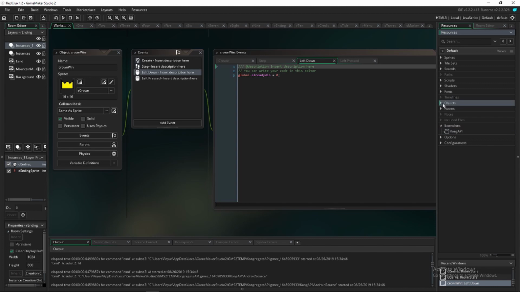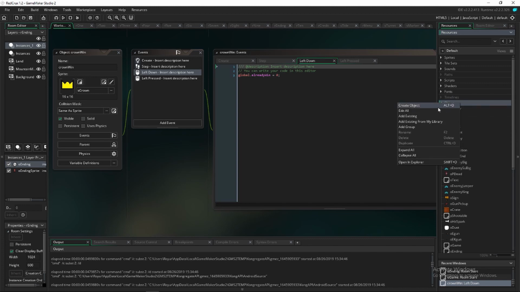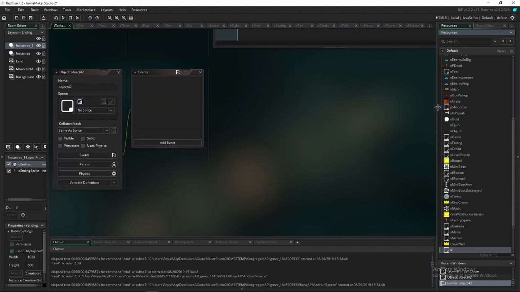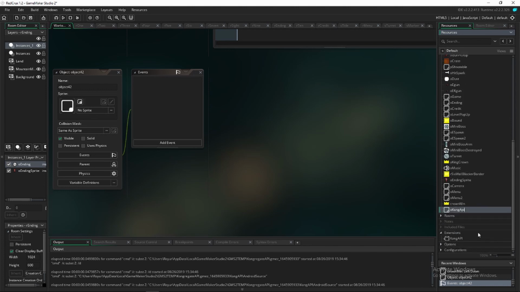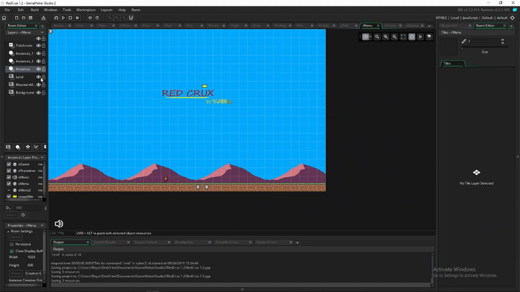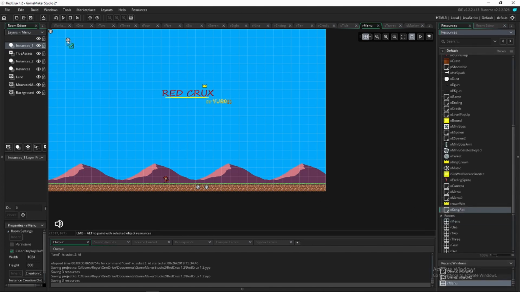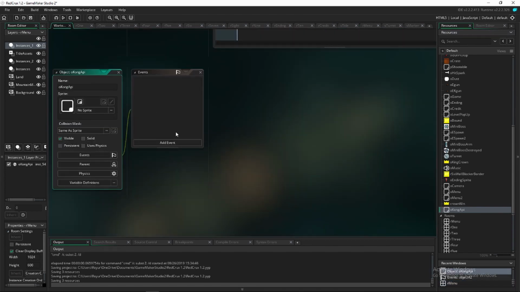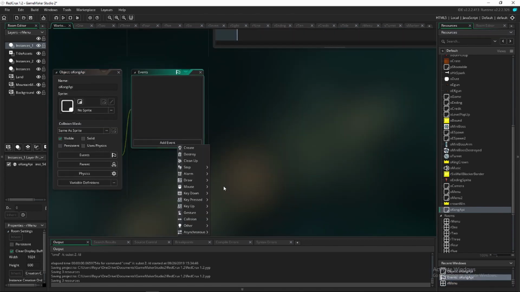So right now what you want to do is create a new object. This is all Kong API, and you want to put this in the first room of your game. Choose the first room and put it in, and then add an event, and go to Other, Game Start.